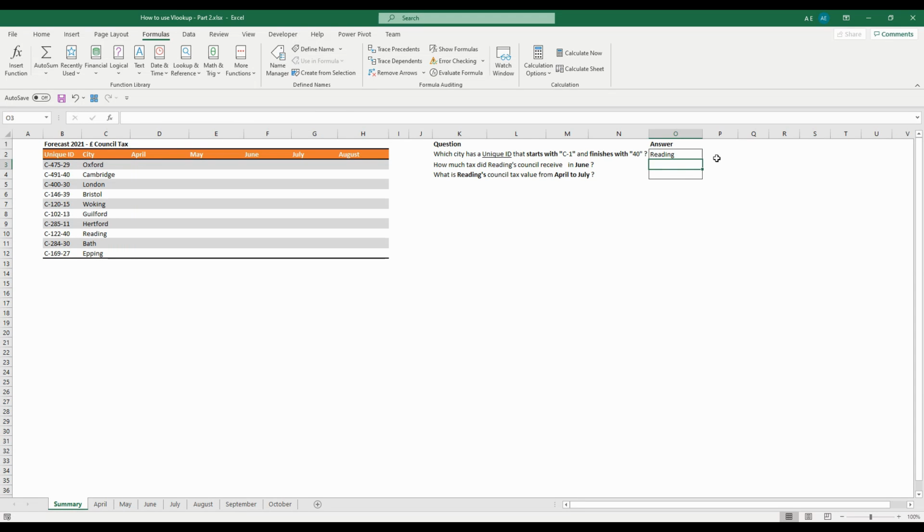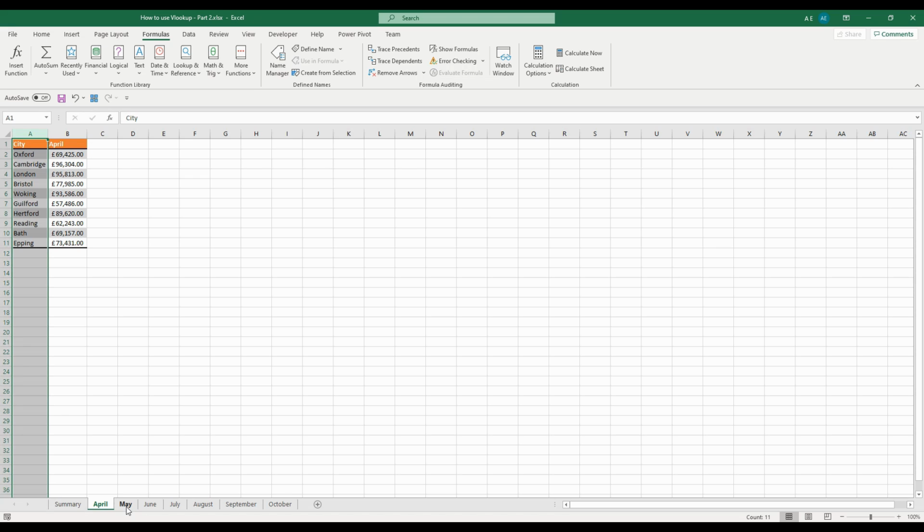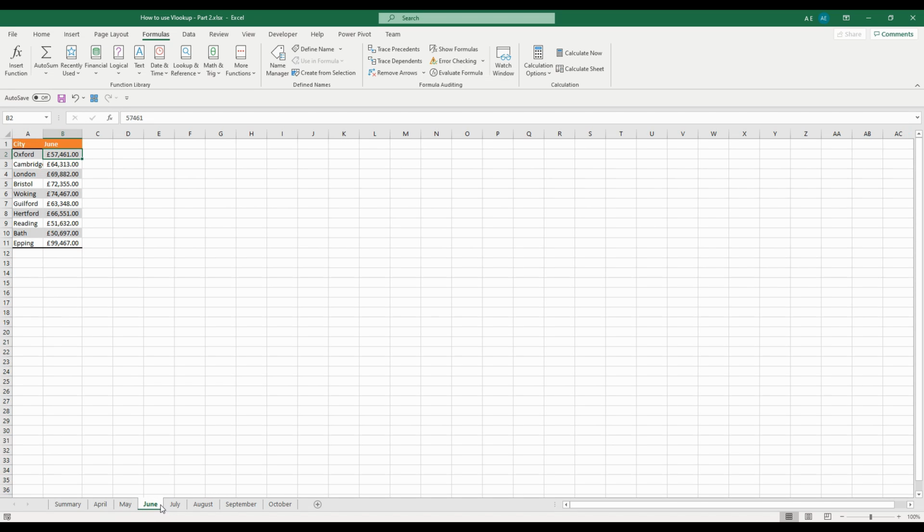Our next question is, how much tax did Reading's council receive in June? If we have a look in our dataset, we do not have any values assigned to any of the cities. We know that the values that we need are in the worksheets below. So if we look here, the datasets are all the same: city in column A and the value in column B. And if we look at all of them, the structure is the same.